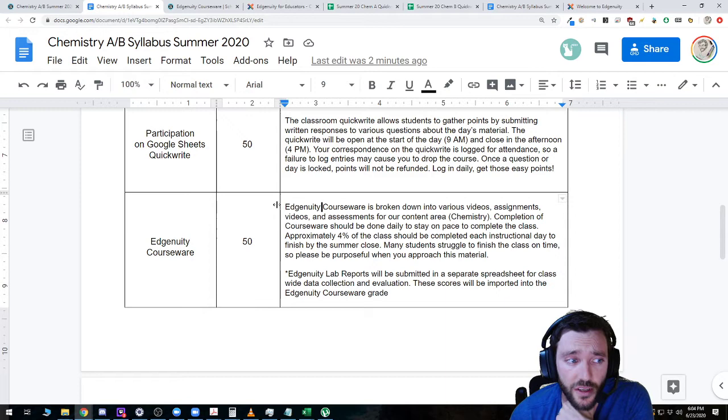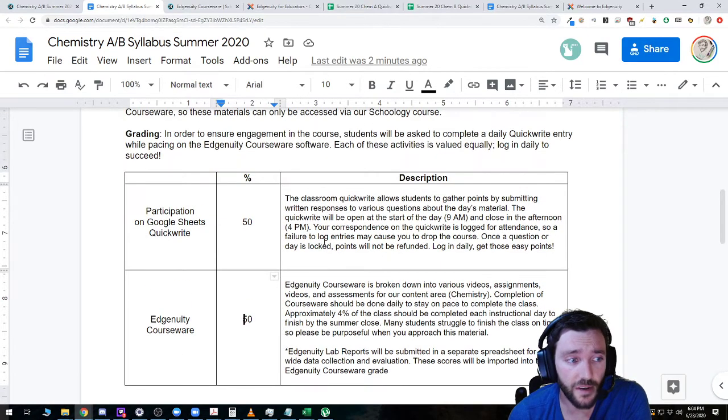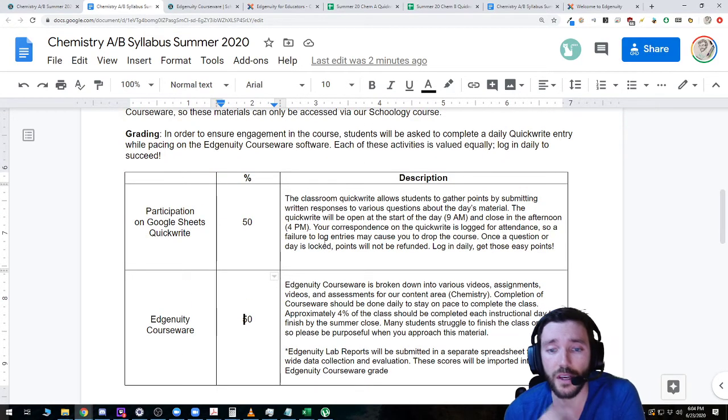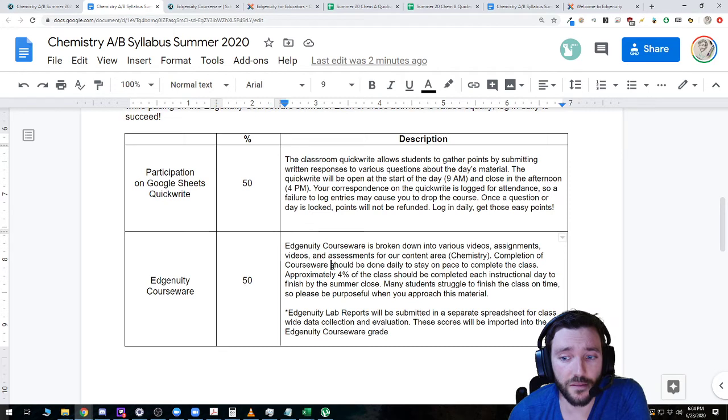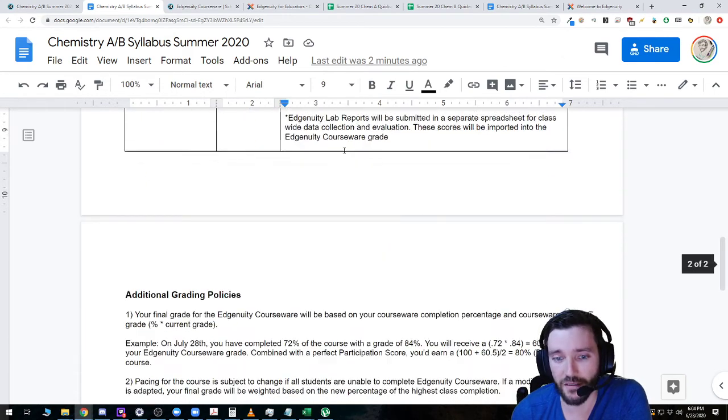But Edgenuity we're going to cover as well, and your Edgenuity grade, it's 50% of this final grade of the summer school course, and it's going to be based off of the total completion of the course. If you finished 80% of the course and you only have an 80% done of that 80%, and it's 80% of 80%, which would be 64%. Well, we can go over some of the math of that a little bit later.